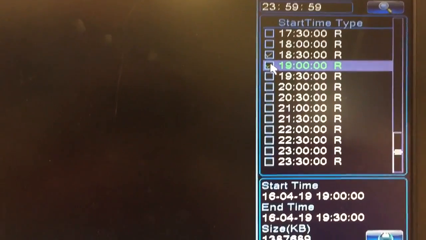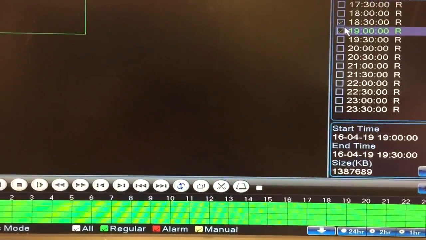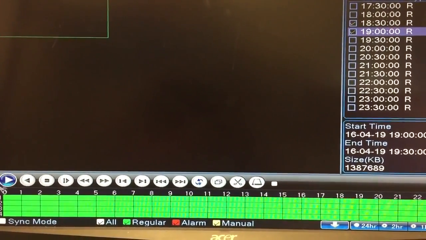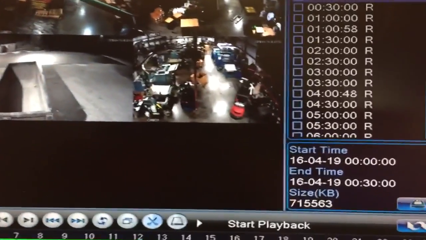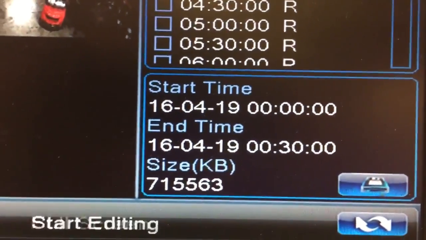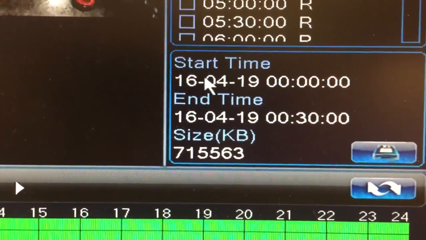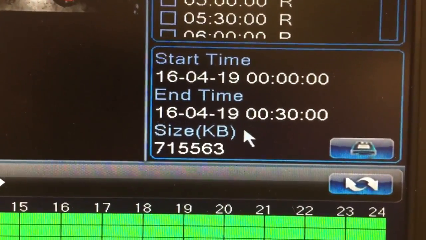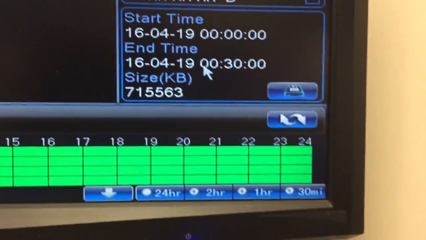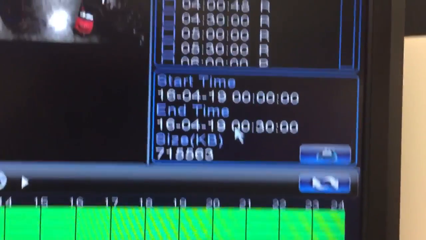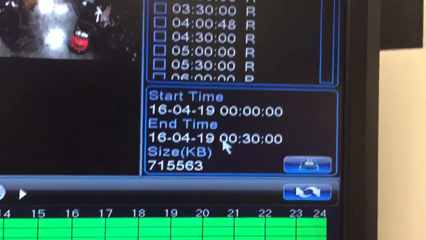Once we select those 2 times, we are going to come down here to the bottom left and we're going to hit play. That is going to play that date and that time on our system, and you can see the start time and the end time down here in the bottom right as well. So that is 6:30 to 7 o'clock, and that is military time, so that'll be PM.